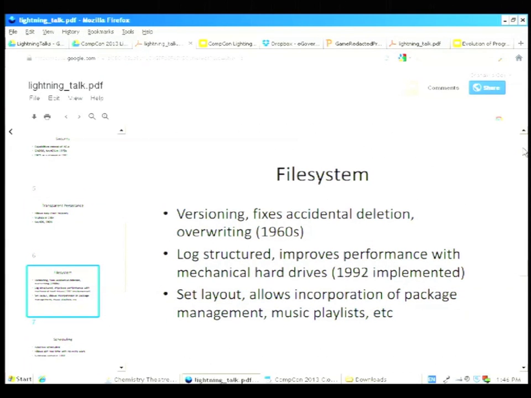Log structured file systems, for mechanical hard drives. The seek times tend to dominate when trying to write or read things because things are scattered throughout the actual hard drive. With log structured file systems, you record changes in a sequential fashion along the hard drive, which allows you to group writes into basically one long write, and as everyone who's looked at mechanical hard drives probably knows, one long write goes a hell of a lot faster than right here, go over here, right here, right here. Set layout file systems.